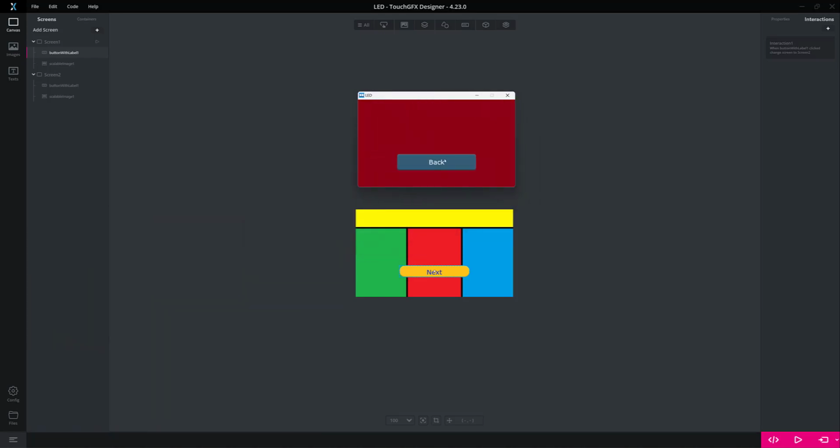When I press next, it goes to the other screen. And when I press back, it goes to the previous one.